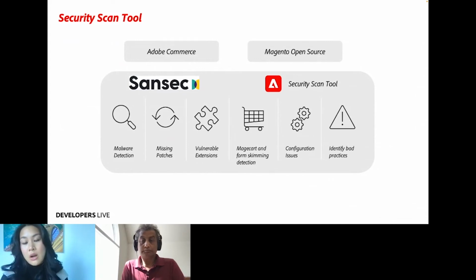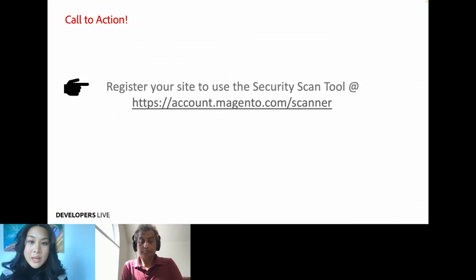So security for e-commerce is very important to us and our customers. About 550 new threat signatures are added monthly. The scan tool can now also monitor and protect your PWA storefront. We do recommend that you register your site to use the security scan tool, and to do so, please go to account.magento.com/scanner.